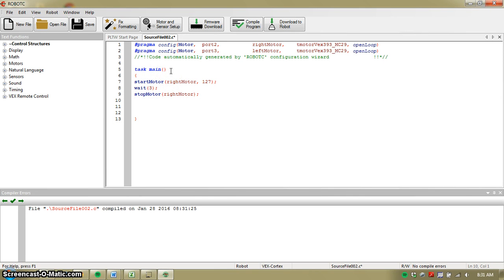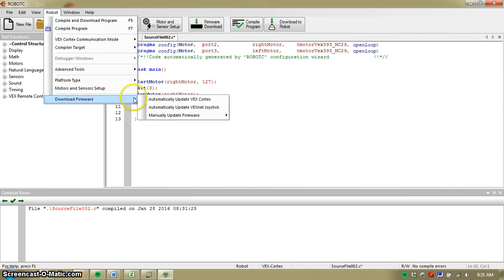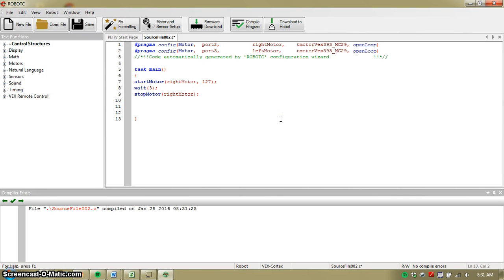One thing that might help you if you try to run your code and it doesn't work, the first thing that I always do is go to Robot, download firmware, and click Automatically Update Vex Cortex, and that should go through and solve some of the bugs that you might be having. Just make sure that your curly braces match each other, and you have your semicolons at the end of your lines, and you've put your motors in correctly, and that the name that you gave them is exactly the same way that you're typing it in your code.